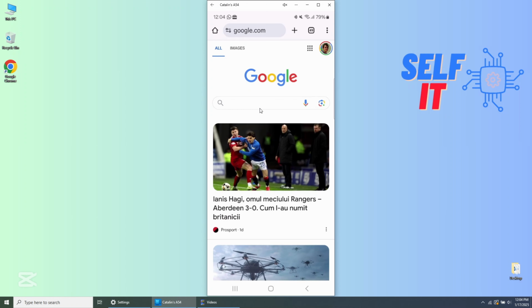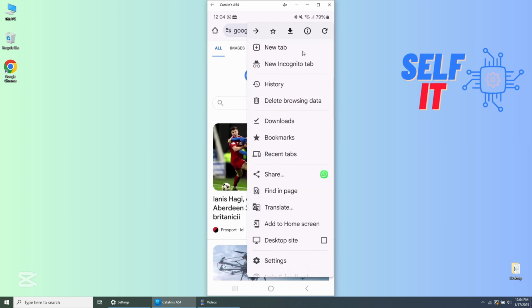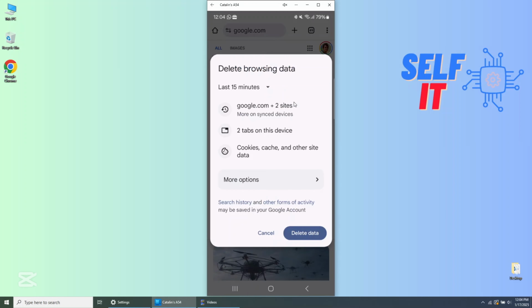To delete all your browsing history on mobile, tap on the three dots above. Once the menu is open, you need to click on Delete Browsing Data. A new menu opens. From here, you can decide between a few time intervals you need to remove, or you can choose to delete all your browsing history. After that, you can tap on Delete Data to remove the browsing history based on what you have chosen.